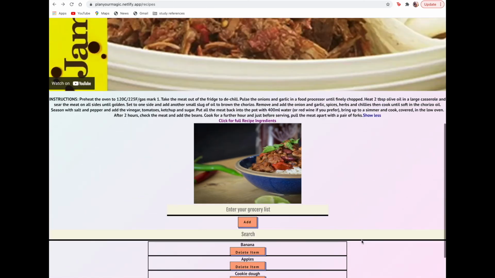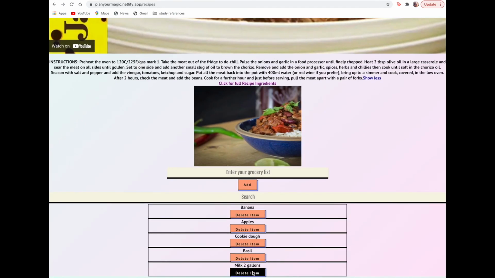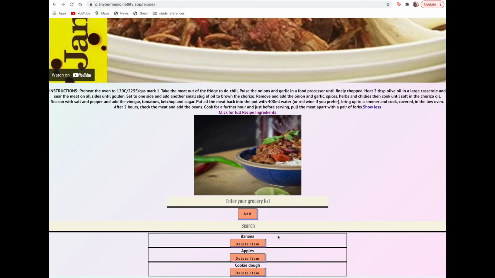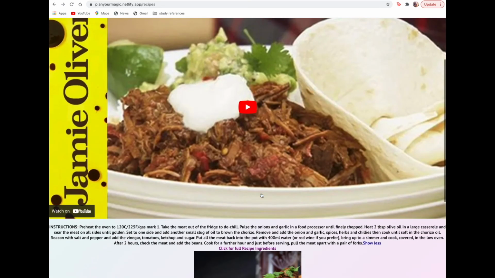And if you really like the video and you don't want to lose it, again, you can watch it on YouTube and it will take you to your YouTube page and you can save it in your playlist over there. And again, you can delete these items if you don't want them anymore or you're done buying them. And so that's our hungry tab.